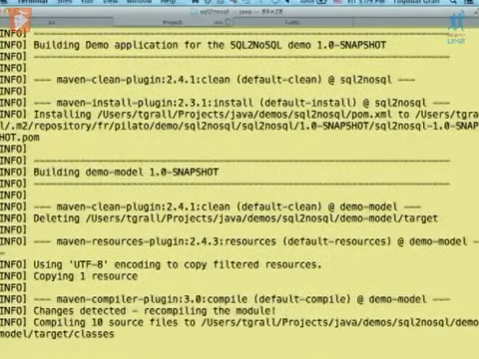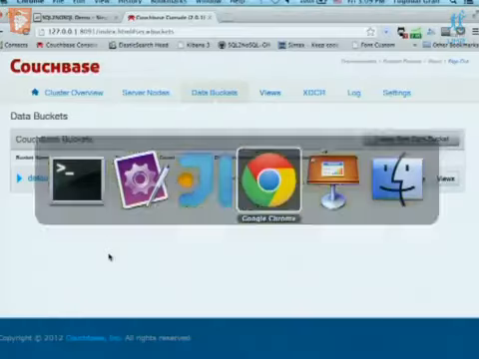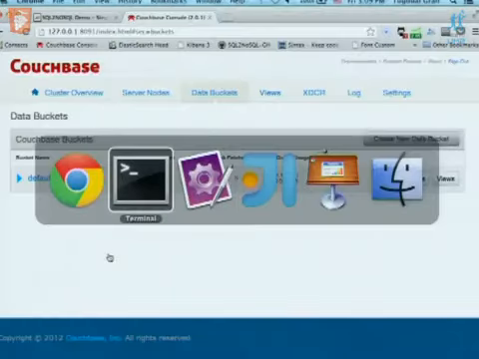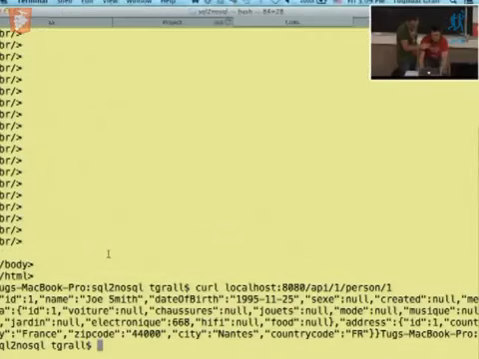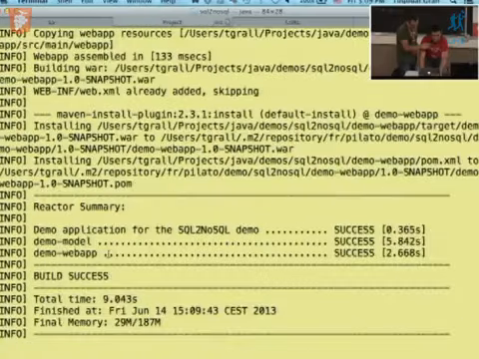So we're starting my app server with a new class. I have a small command to inject some data as soon as it's up. Okay, it's up.